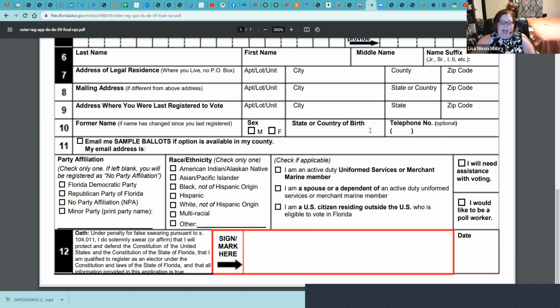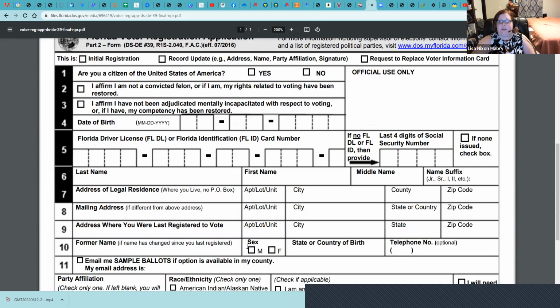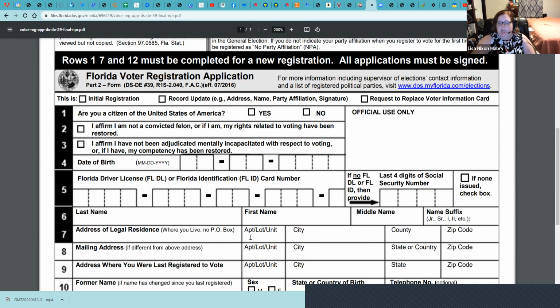So that is the Florida voter registration form. 1 through 7 and 12 are required. The others are optional based on your needs as an individual voter.